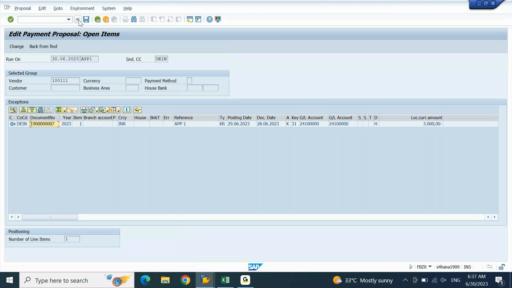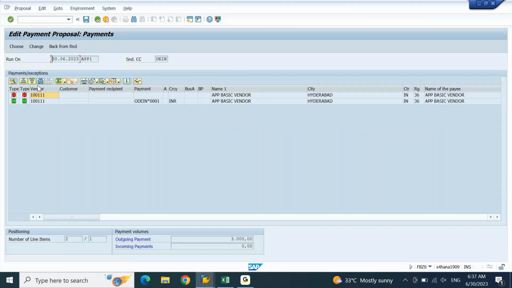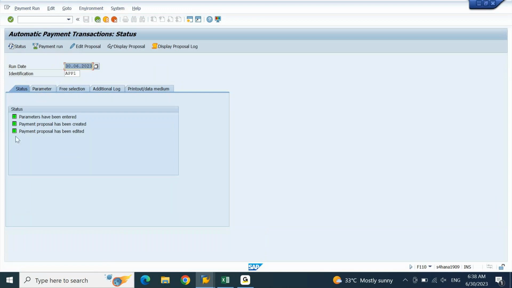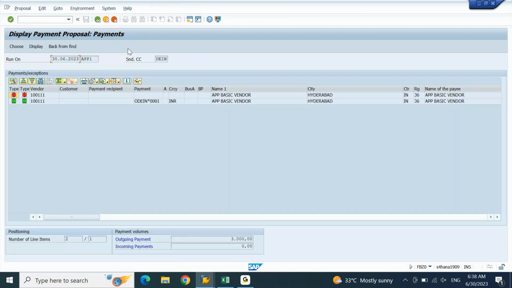I will save this, go back. Now if you see, this red has become green. This green means it is proposal list or the payment list. Save again, go back. Now if you see, payment proposal has been edited. If I click on display proposal, you are able to see green color and you are able to see the outgoing payment amount as 3000.